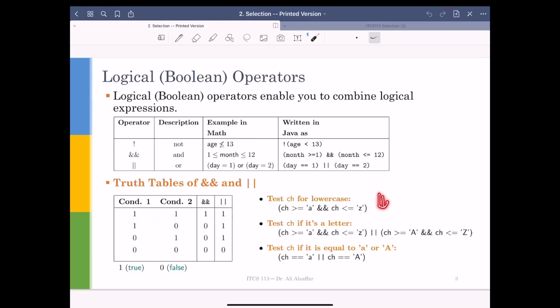Here are some examples for characters. The first one, test for a character if it is a small letter or capital letter. And when we know that the character is a small letter or capital letter, if it is bounded between small letter a and capital letter Z. So we use and. Greater than or equal to A. So here it will compare the ASCII code for ch, or the Unicode.